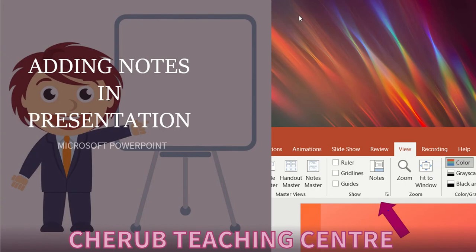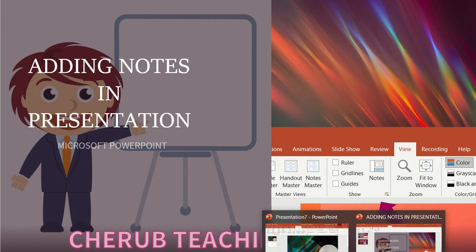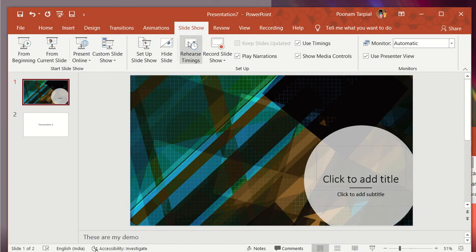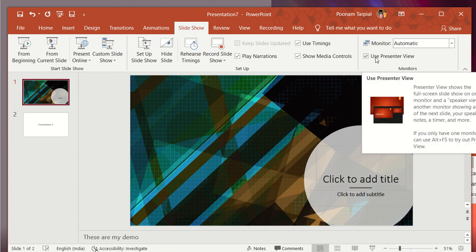So this is how exactly you see the notes section once you have added it in your slide, and how you will be able to see it in the presenter view. And one thing which I've mentioned, very critical: when you're going to click on Slide Show and then click on From Beginning, before that please ensure that your Use Presenter View option is checked.